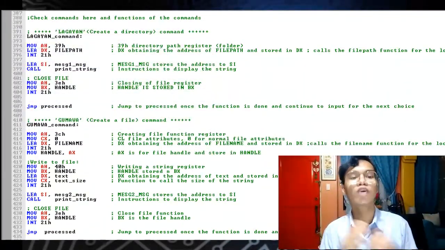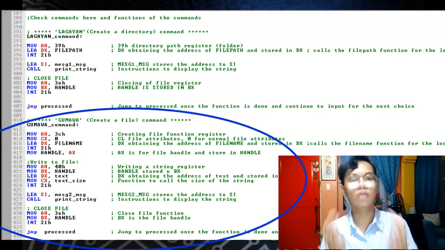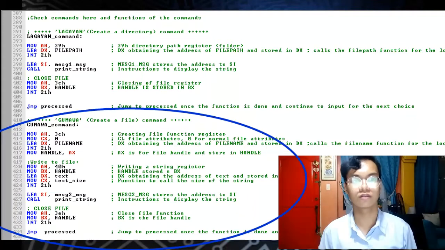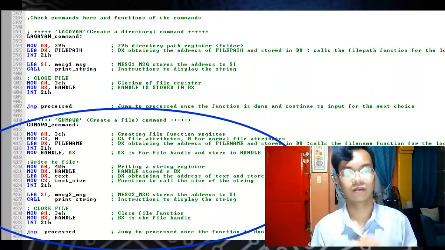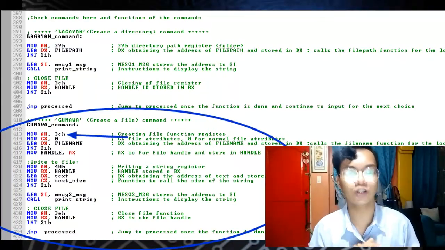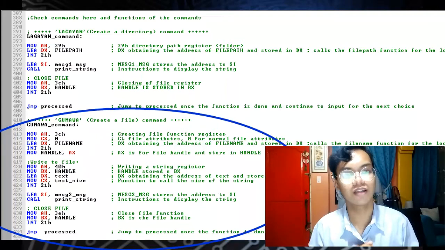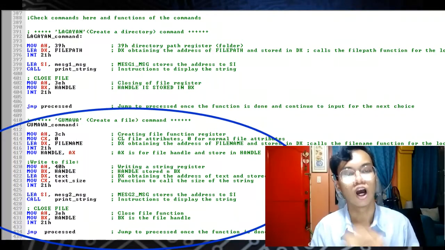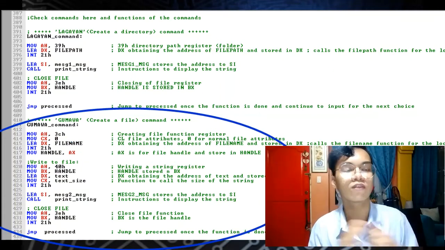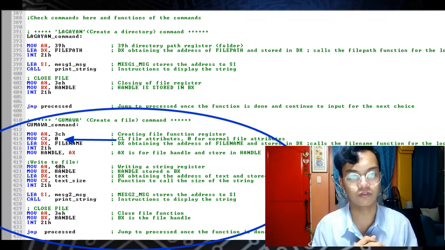If you click the gumawa command, it will go in this function and process the command. Gumawa command. Move AH, 3CH. That is the creating file function register. Move CX, 0. CL is for file attributes and 0 is for normal file attributes.